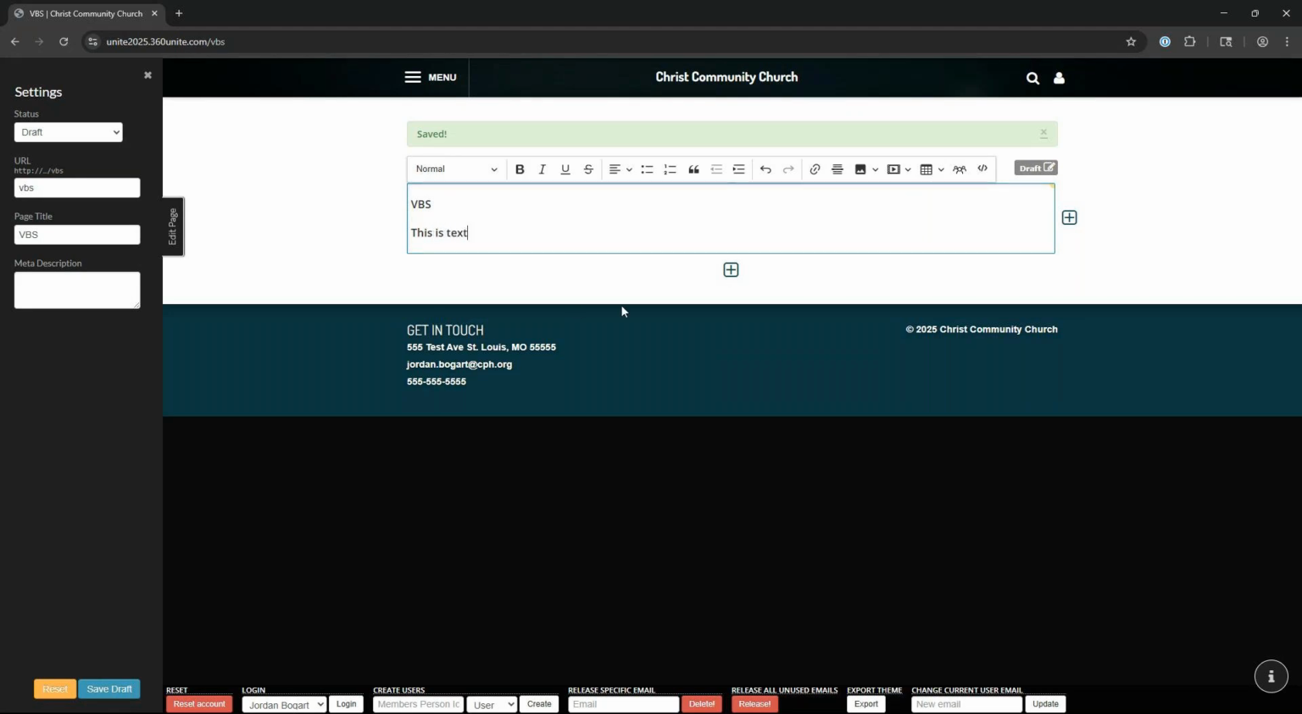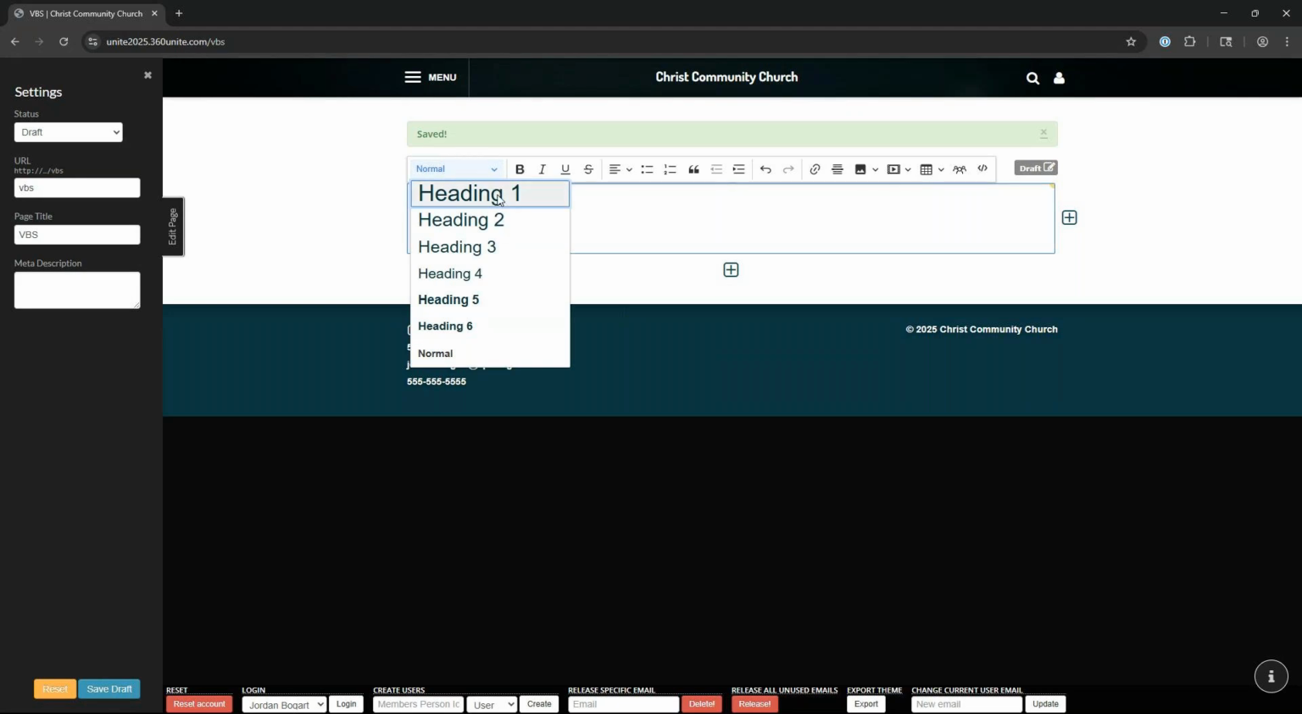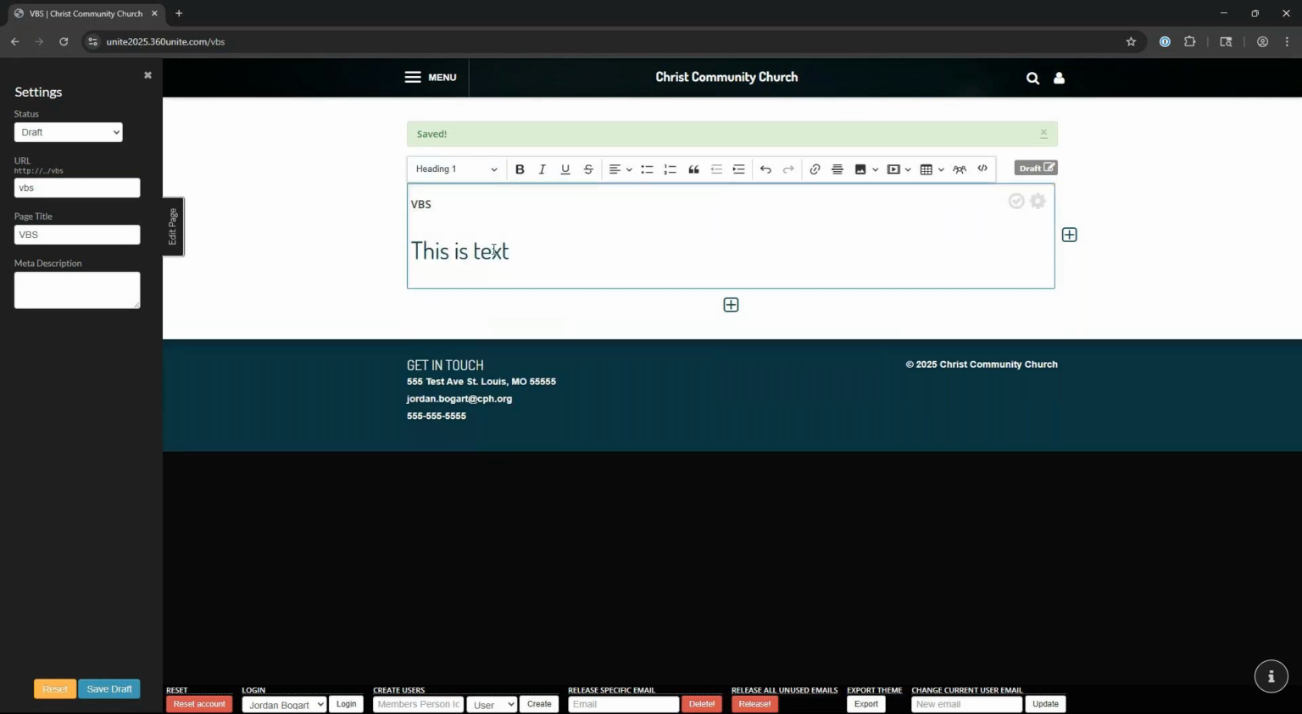I could come in here and just start writing text here. And then once I write this text, if I want to apply one of the styles I created earlier, I can come over here, highlight it, and then pick, let's say, heading 1, and it applies that heading 1 style I had from earlier.